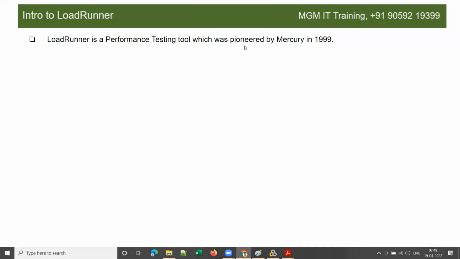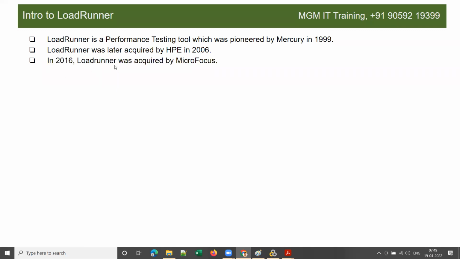LoadRunner is a performance testing tool which was pioneered by Mercury in 1999. Pioneered means it was first developed by Mercury. This is the first performance testing tool, developed by an organization called Mercury in 1999. Later it was acquired by HP Enterprise in 2006, and in 2016 LoadRunner was acquired by Micro Focus.